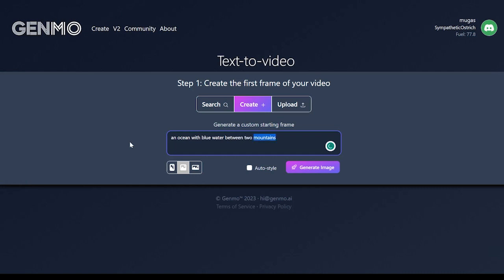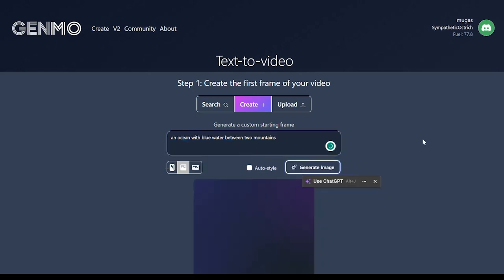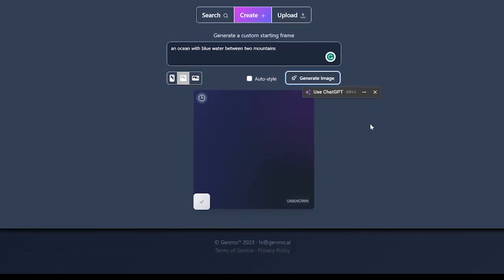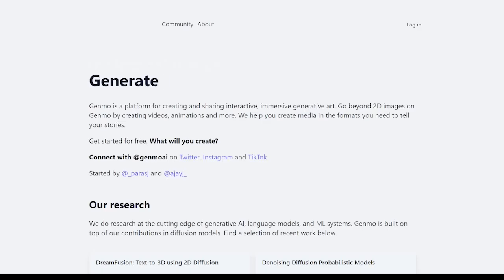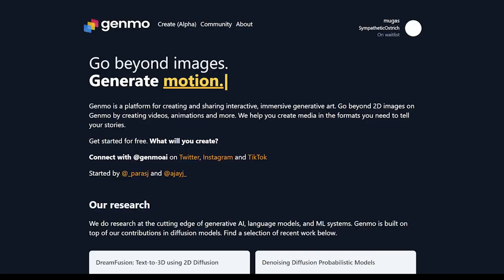Okay, and it generates the image. So basically, I think what this does is it creates the image and then it creates basically an animation for the image, motion exactly.